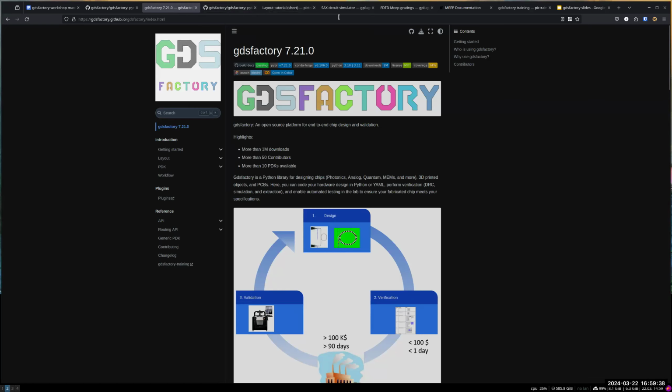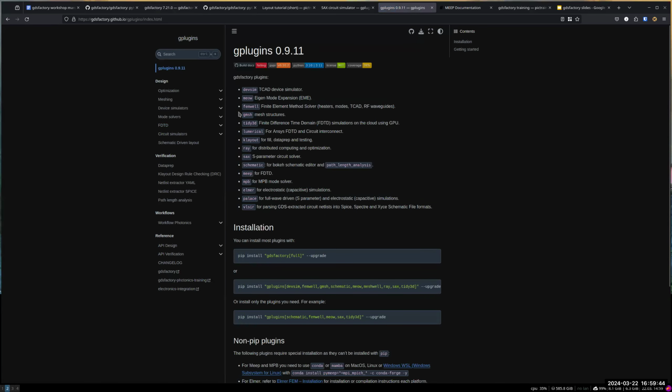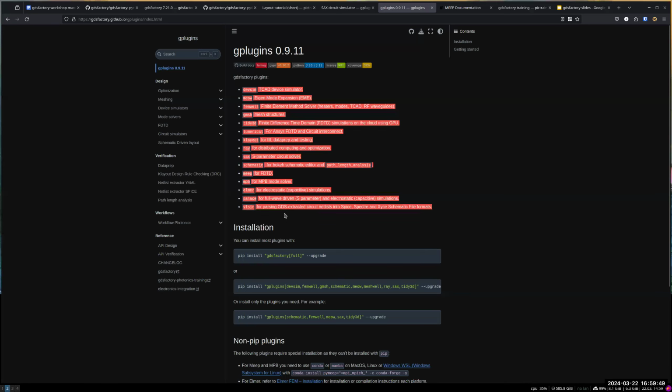Something we did over the last year is that before, all these plugins used to be part of GDS Factory, but as we created more and more interfaces with the tool, it became too much code to put in the same repository. So we made separate repositories, and we moved the code out.